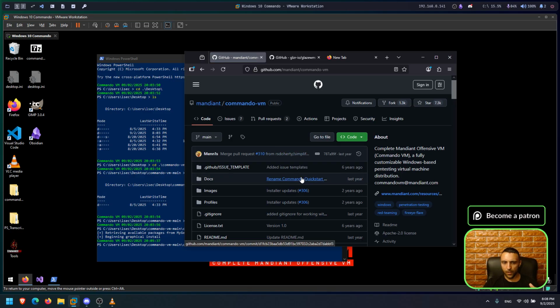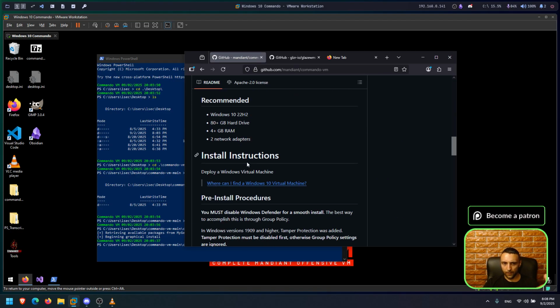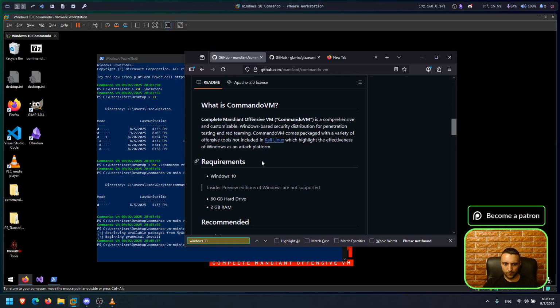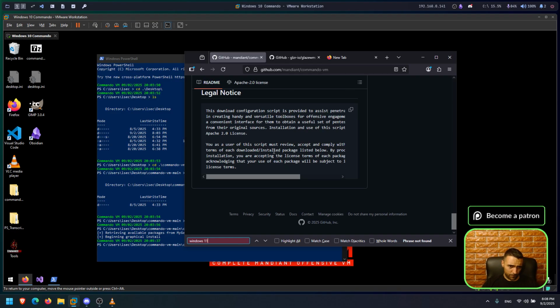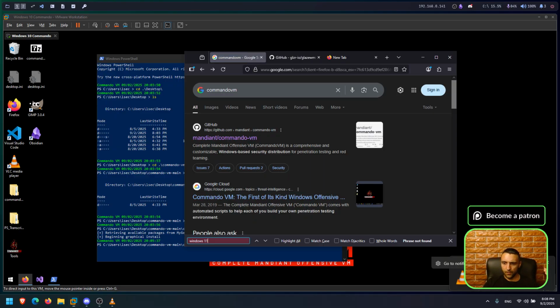Because if you go to CommandoVM, scroll a little bit down, you can see it's supported on Windows 10 and Windows 11 is tested. But where was it? I'm not sure exactly. So for now, CommandoVM is fully operational for Windows 10, and since it's operational, I'm gonna stick to it until CommandoVM releases Windows 11 support. Okay. So that's gonna be my pen testing and malware machine.